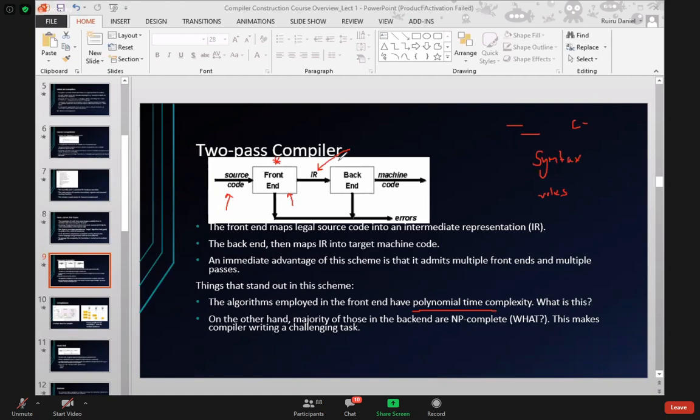However, the challenging bit comes here, the back end. The back end uses what we call non-polynomial complexity, right? What happens here doesn't follow a certain rule. Okay, there is no... what can I say?